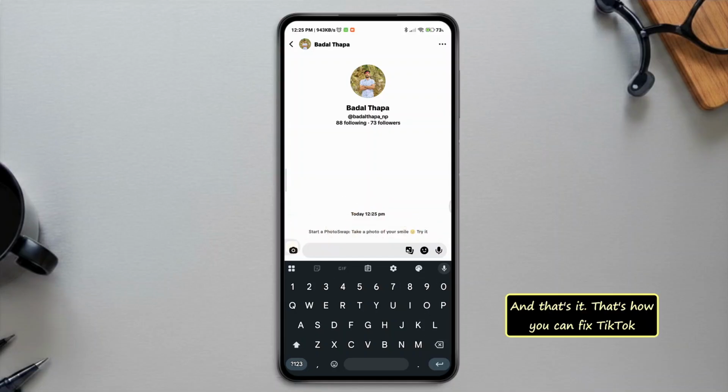And that's it. That's how you can fix TikTok messages not sending or receiving easily.